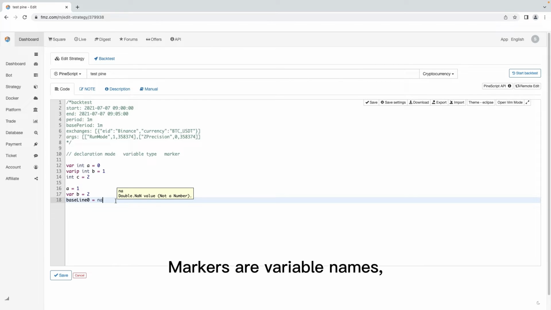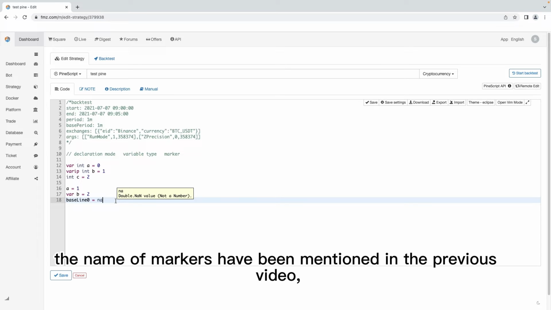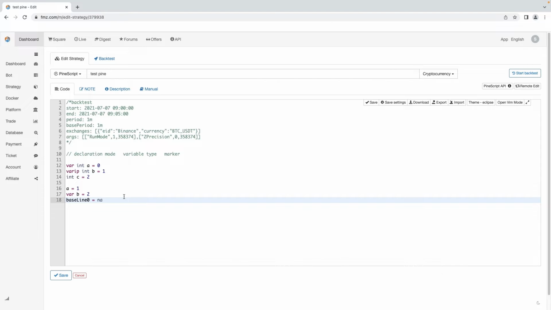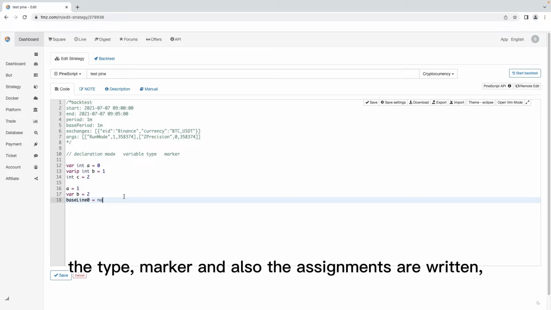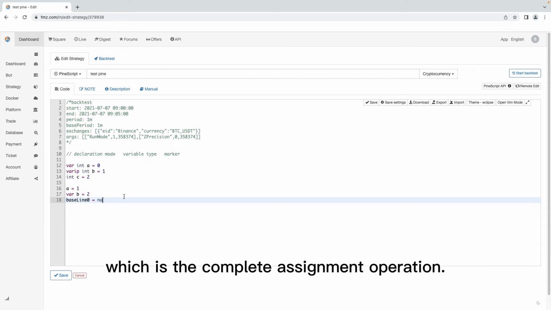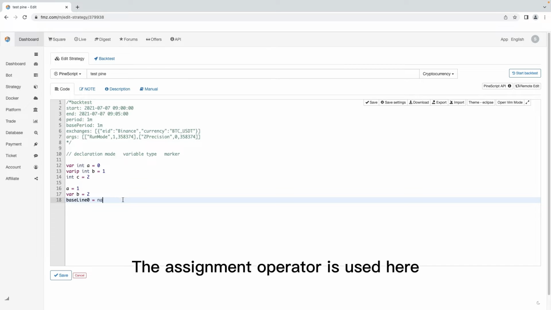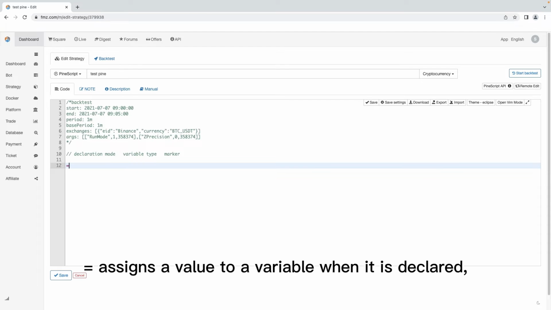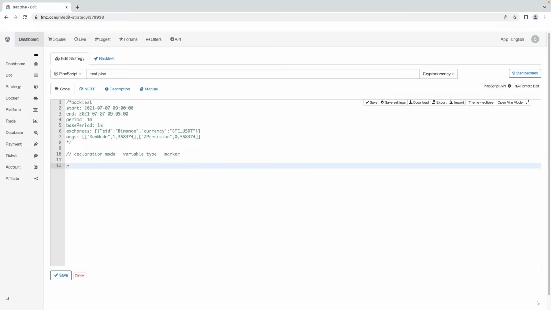Markers are variable names. The naming of markers has been mentioned in the previous video, so you can go back and watch the previous video. When declaring a variable, the type, marker, and also the assignment are written, which is the complete assignment operation. The assignment operator is used here. The equal sign assigns a value to a variable when it is declared. Such as var a equals to 1.